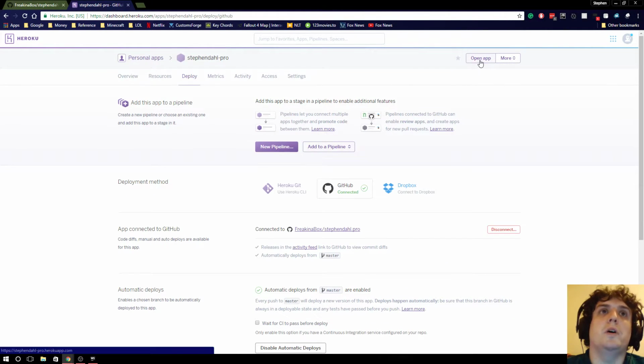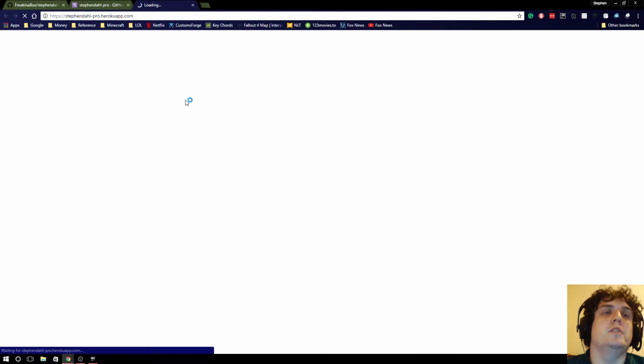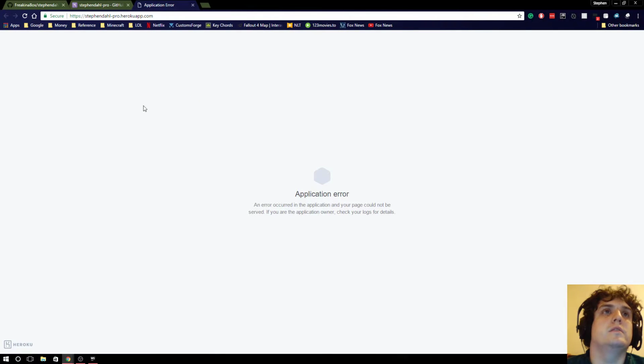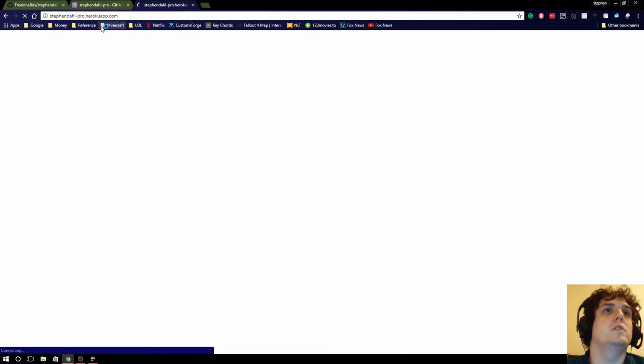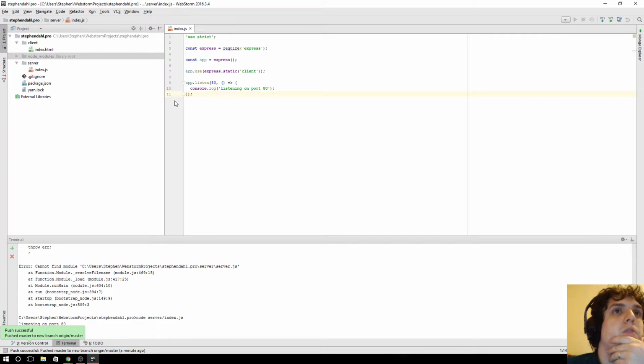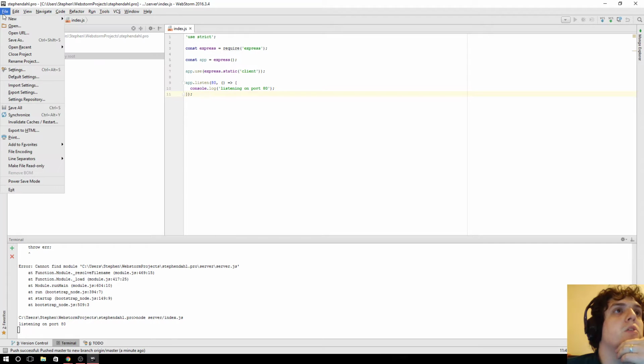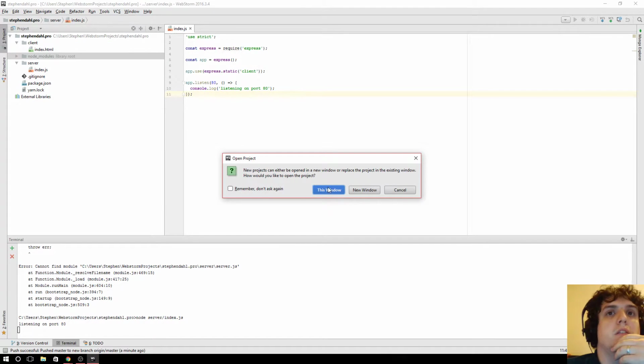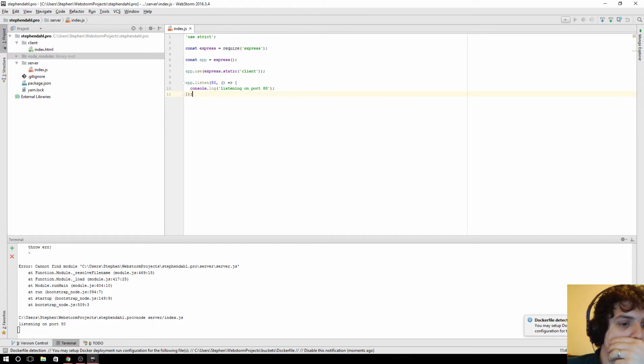So up at the top, I'm going to tell it to open my application, and let's see it. Looks like it's not quite ready yet. Maybe because we're in HTTPS mode. Only thing I can think of is the port. So I'm going to open up one of my other projects real quick and double check that the port is correct.